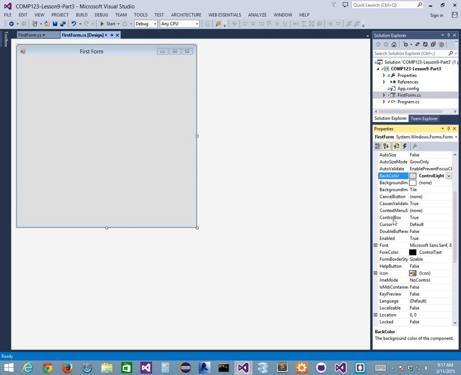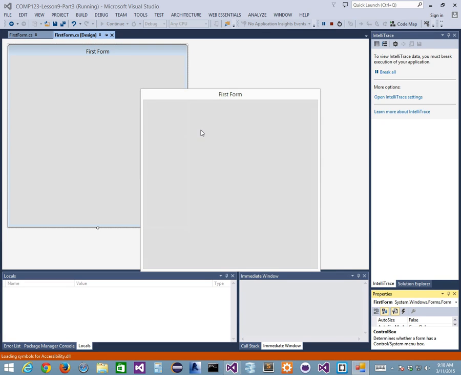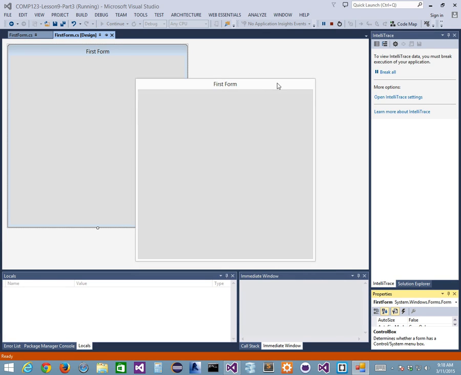I have a control box. What's this? If I select control box and I make this false, what happens to my form? Bam, it takes away my control box. I can't minimize, maximize, or close my form anymore, right? Let's run this thing and see how it looks. Oh man, I can't do anything. I can't maximize. I don't have the ability. I just have a control.